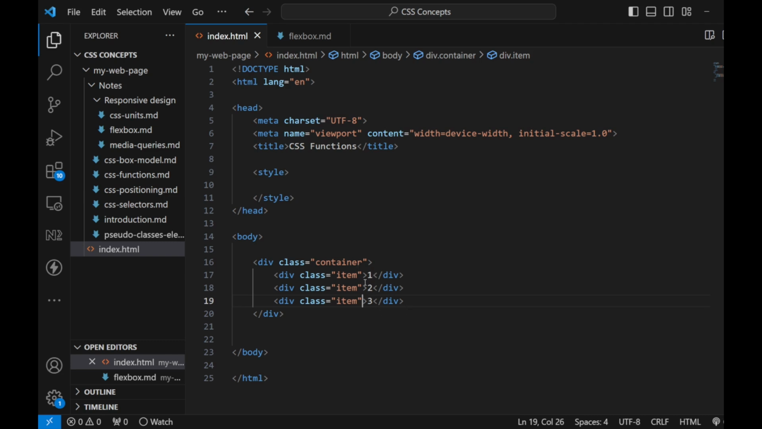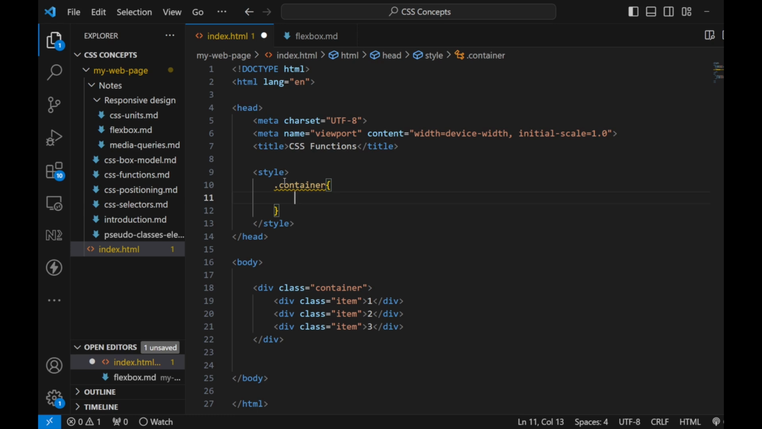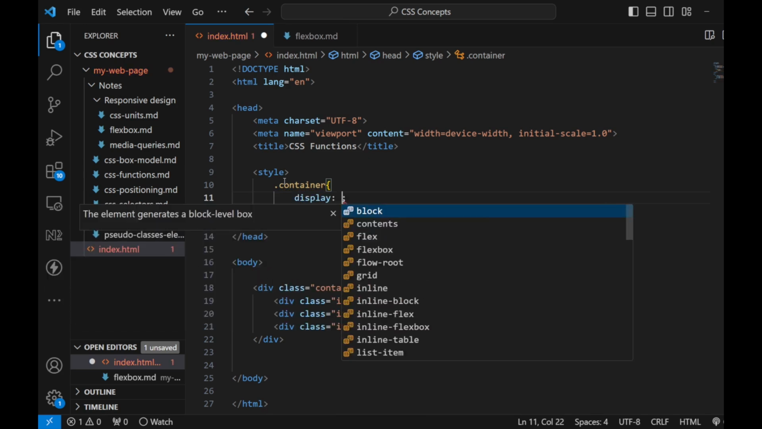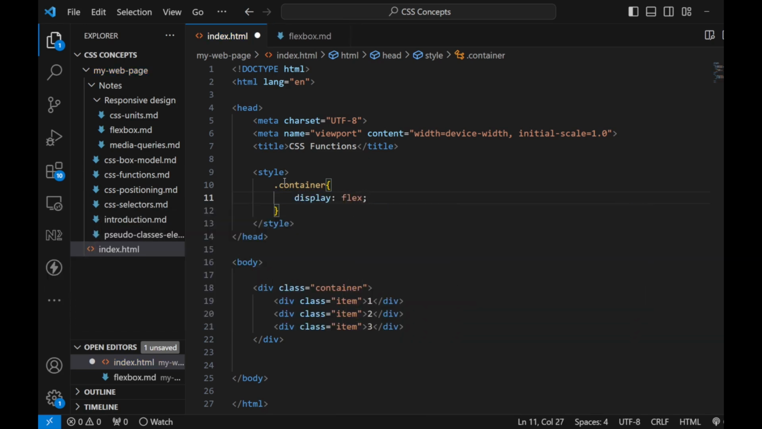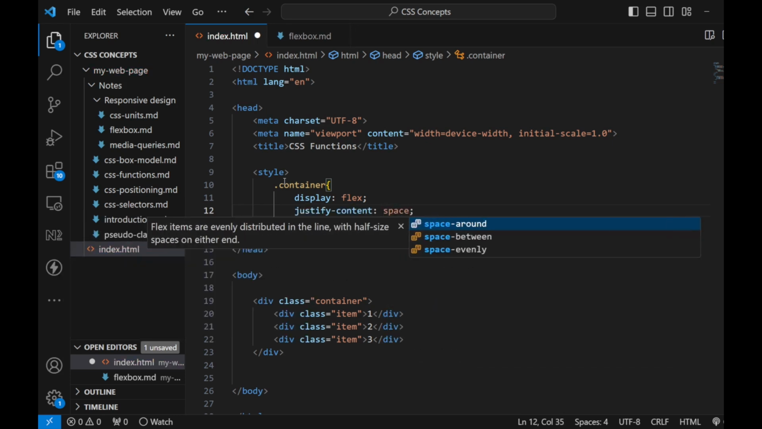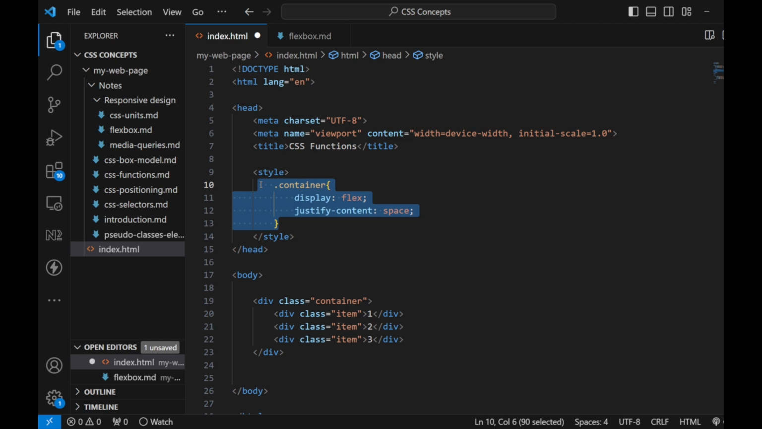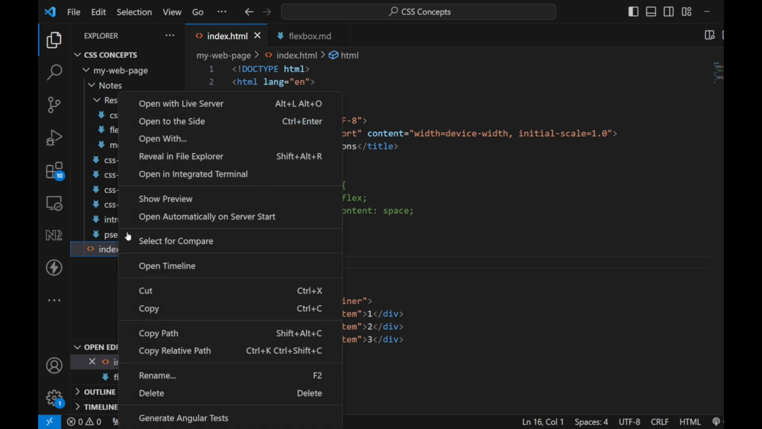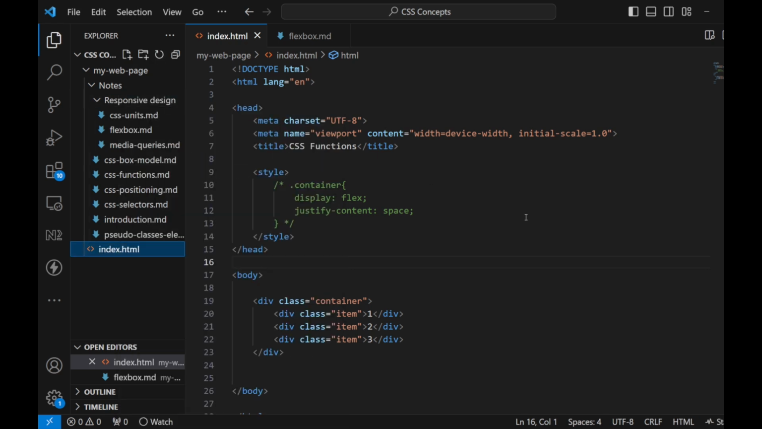Now we will give the styling. Firstly for the container, we have the dot container selector. Here we will give styling. It is styled to use Flexbox, so we will give display: flex, and justify-content we will give space-around. Firstly we will check it without the properties. Let's comment it first. We will run without using the Flexbox properties and see how it looks.